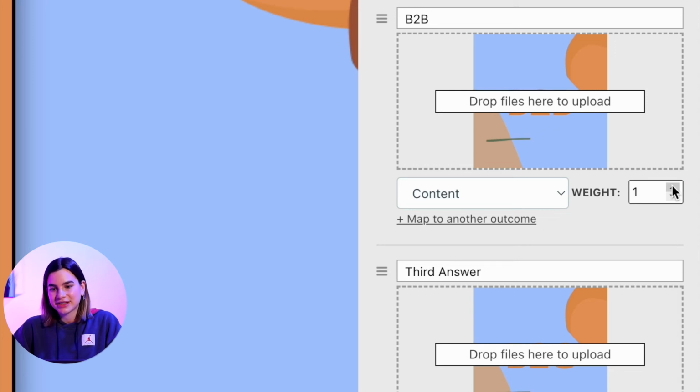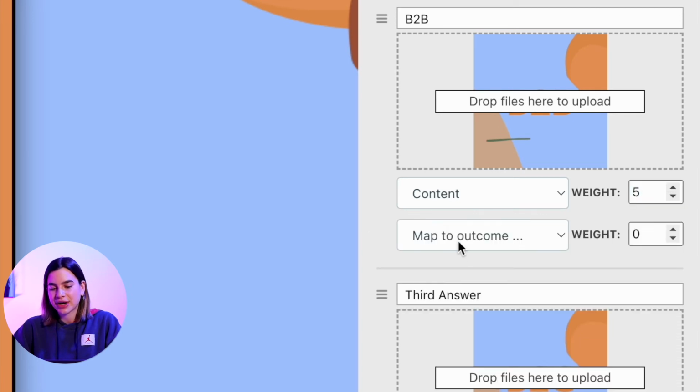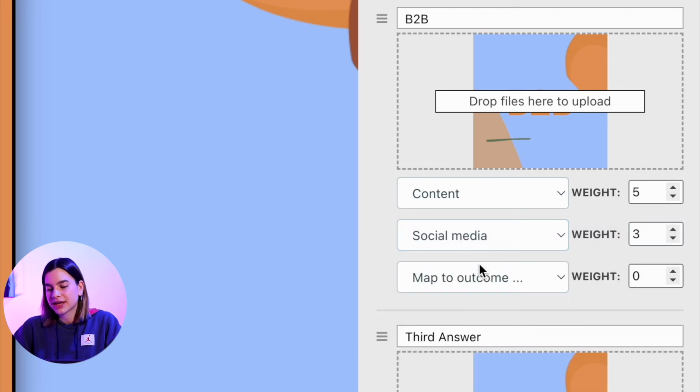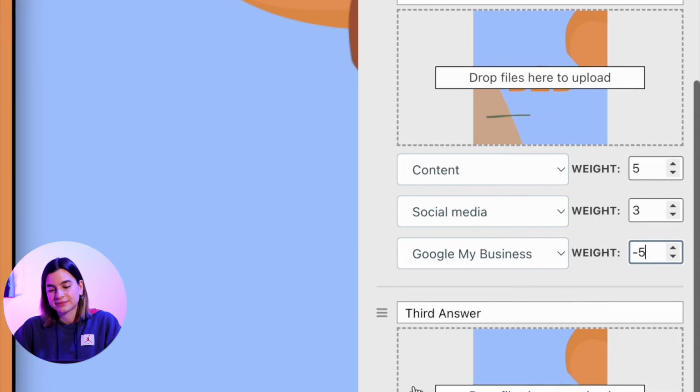So for the same answer, I'm going to give content 5 points, and I'm going to map to another outcome, and I'm going to select social media. I'm going to give that 3 points, and then I'm going to map to another outcome and select Google My Business, and I'm going to give that -5 points. And then you just need to repeat this step for each answer and for each question.